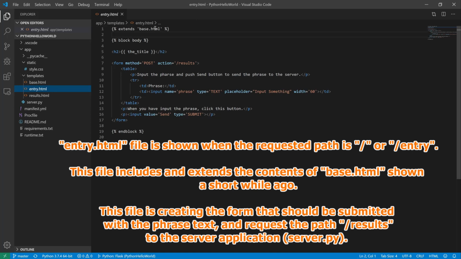The entry.html file is shown when the requested path is / or /entry. This file includes and extends the contents of base.html shown a short while ago. This file is creating the form that should be submitted with the phrase text, and requests the path /results to the server application.